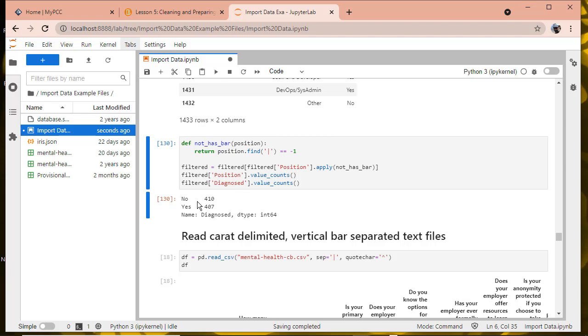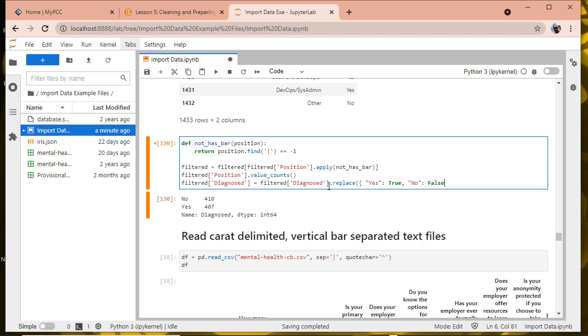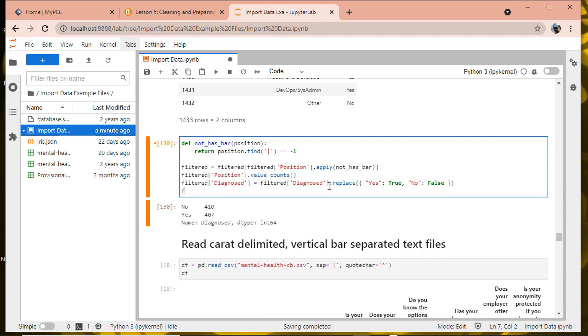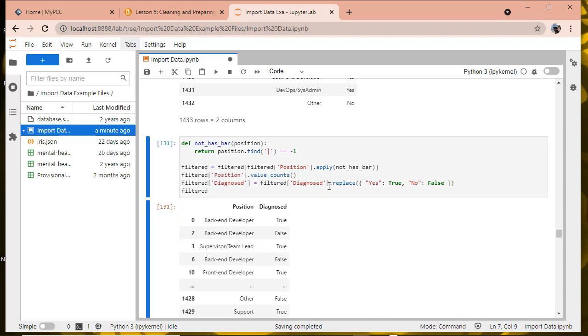And then what I want to do is just convert this into Boolean values. So I'm going to use replace to do that as well. This time, filtered diagnosed is going to be equal to filtered diagnosed dot replace. And then the dictionary here, if it's yes, I'm going to replace it with true, and if it's no, I'm going to replace it with false. And then let's look at filtered after we do that. Okay, so these are all true and falses now.